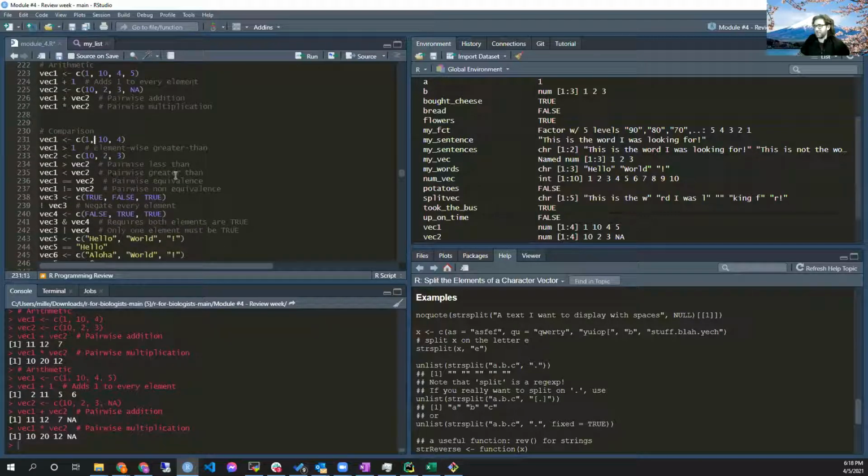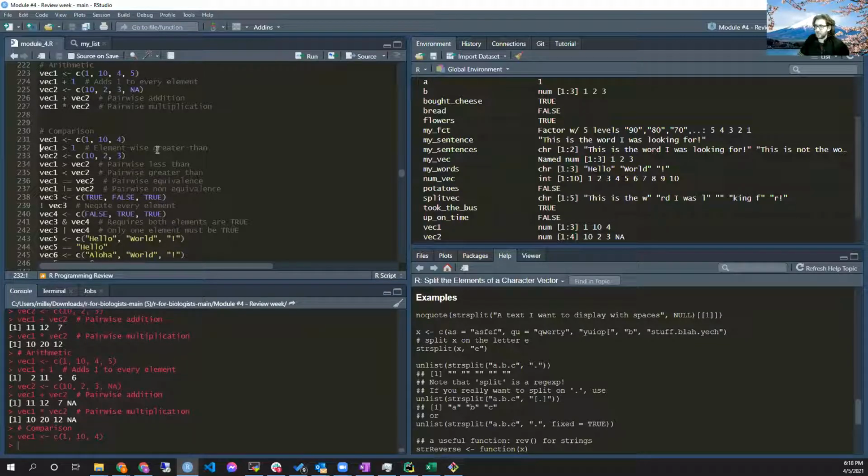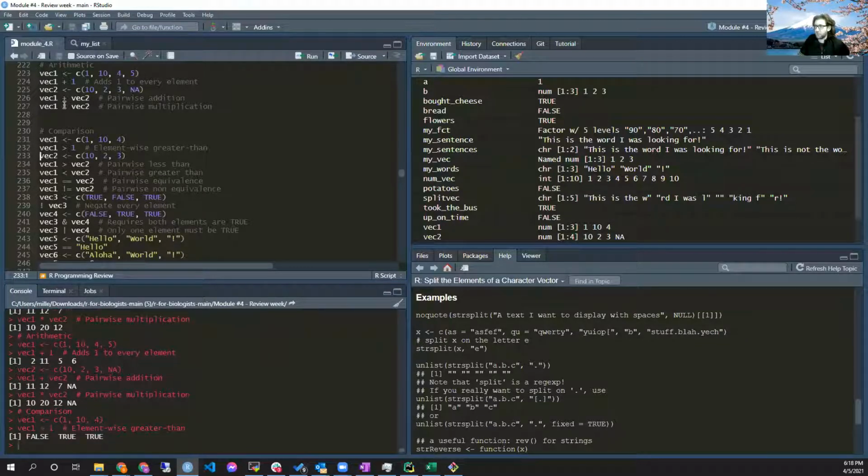All right, so comparison works the same way. You can compare against a scalar, and that just goes through and compares every value against that scalar value. So is 1 greater than 1? No. 10 is greater, 4 is greater, so that's why we get false, true, true.